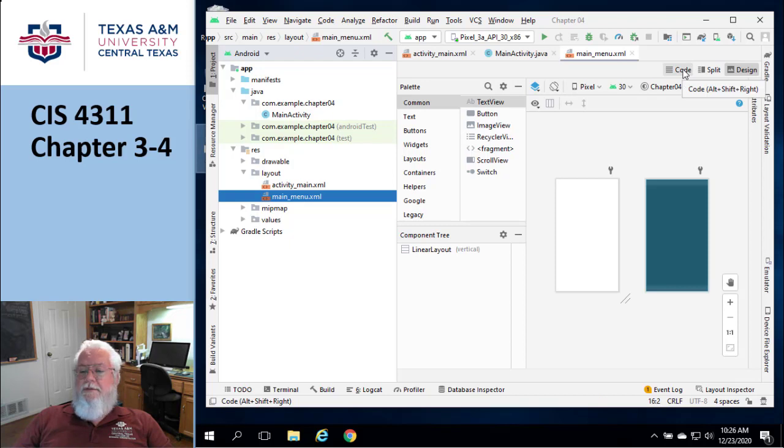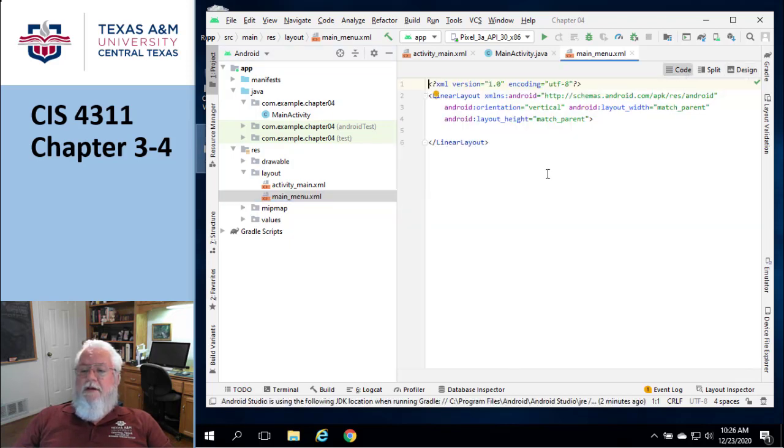I'm going to switch over to the code view. And so, yes, I've got a linear layout. That looks good. And the orientation is vertical, which is kind of sort of what we want. If it wasn't, we would have done something. And then there's one called layout width and layout height.